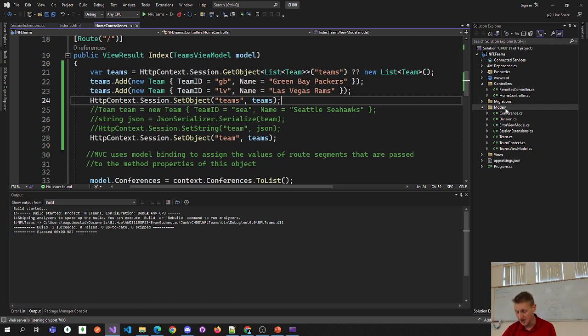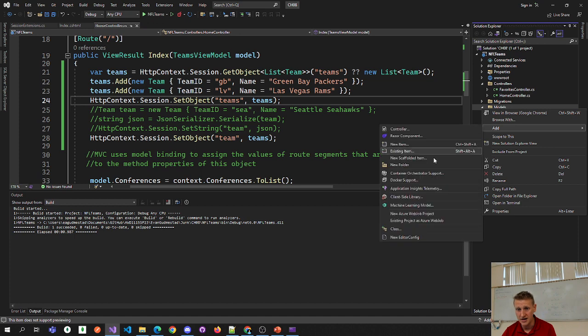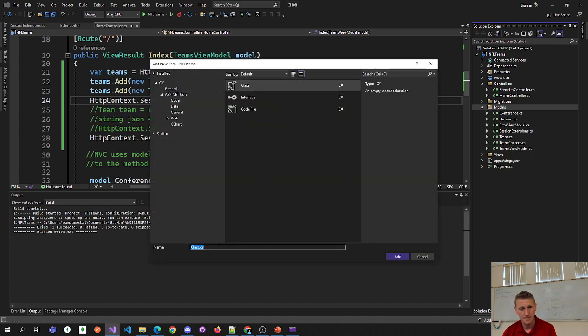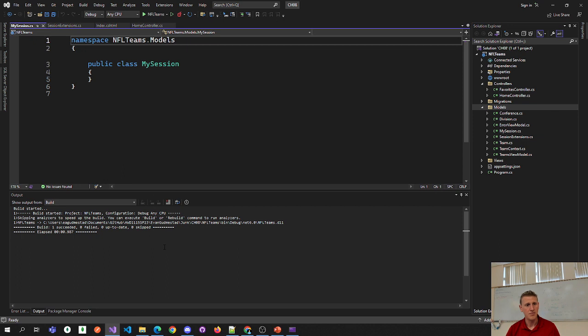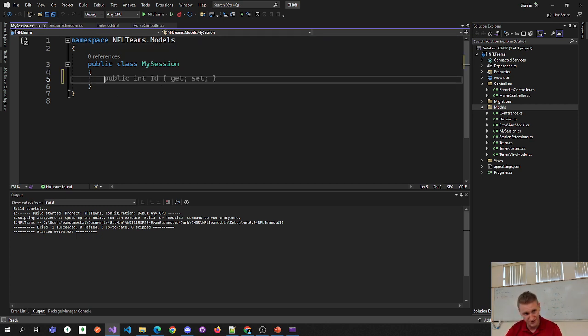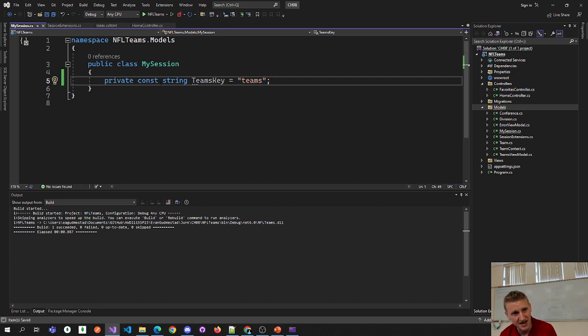So this is a wrapper class. We're going to add a new class, MySession. Now, whereas when we did the extension methods, those were pretty generic in nature and you could work with all sorts of objects. This is very specifically for working with NFL teams. And so again, we're just kind of wrapping all this logic into one container called MySession.